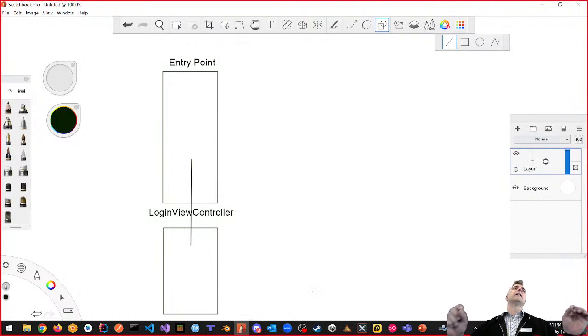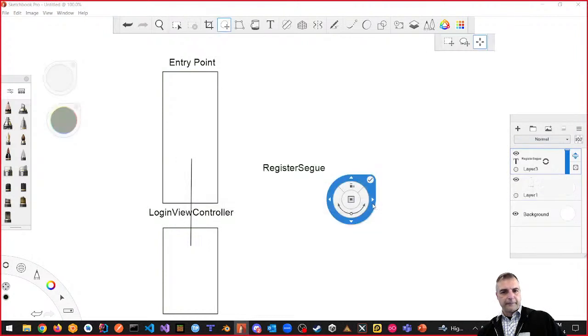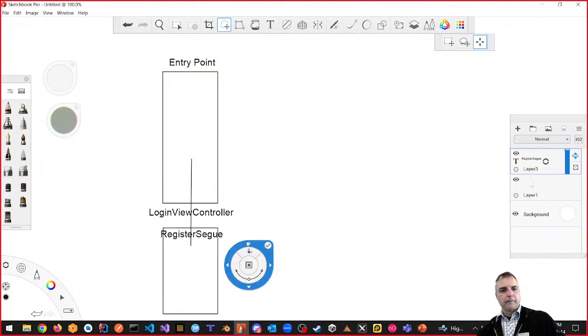This segue is going to be the regular show segue. And usually, because this is the register controller, this segue is going to be called the register segue. So this is the register segue, and the register segue is going to go to the register view controller. Sorry, I can't draw it very well, but it is what it is.